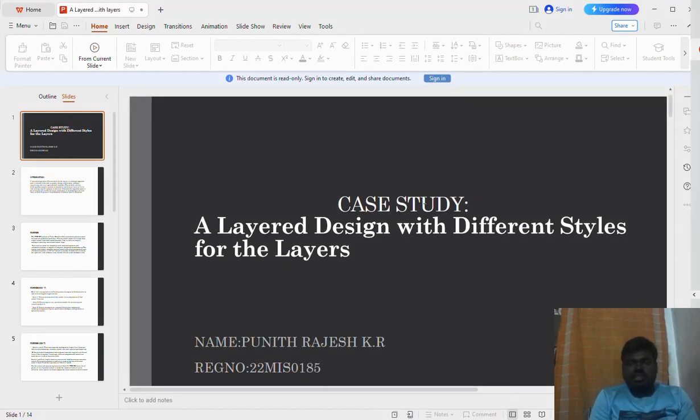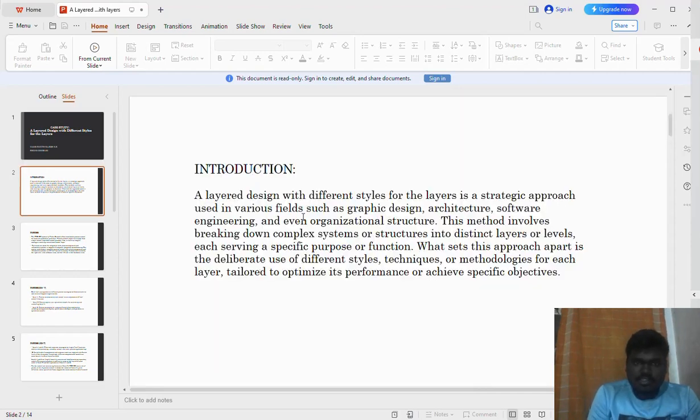In this case study, I discuss a layered design with different styles for the layers. Let's discuss the interactions of design with different layers. Layered design, with different styles for the layers, is a strategic approach used in various fields such as graphic design, architecture, software engineering, and even organizations.